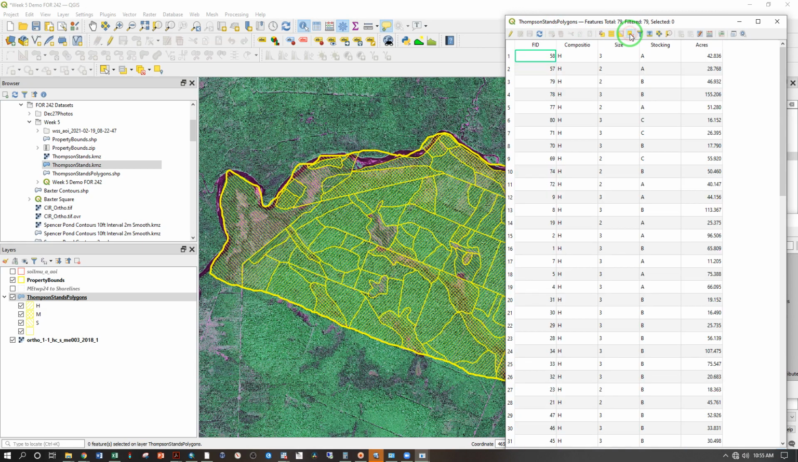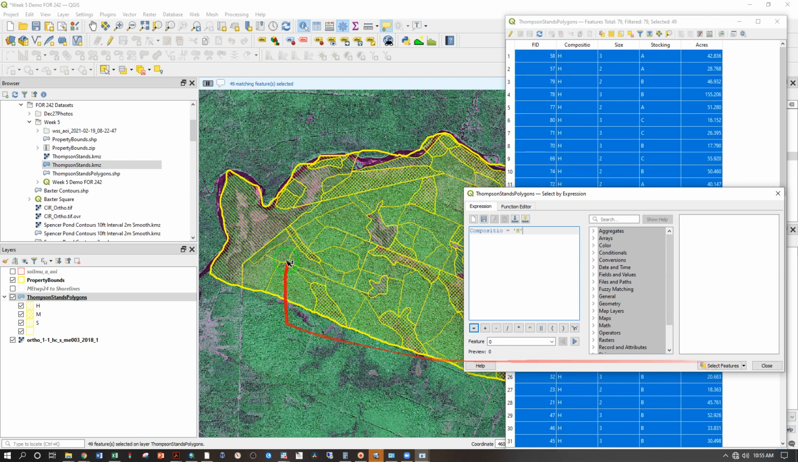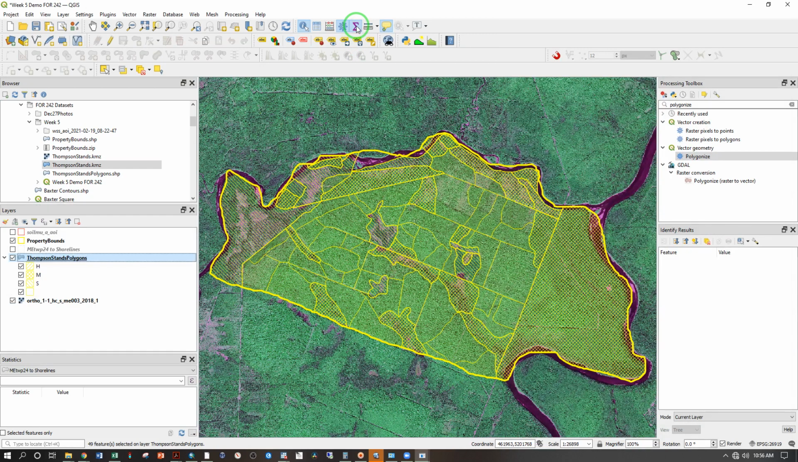Let's see what happens if I clear that selection. There it is. So that's the clear selection button. And if I use the same equation again, give me all of the hardwood stands. Now I want to know the area of this whole polygon, and then I want to know the area of the hardwood stands within that polygon. Basically, what percentage of my property is hardwood. This purple button here is the one you want to use, and that opens up the statistics window.